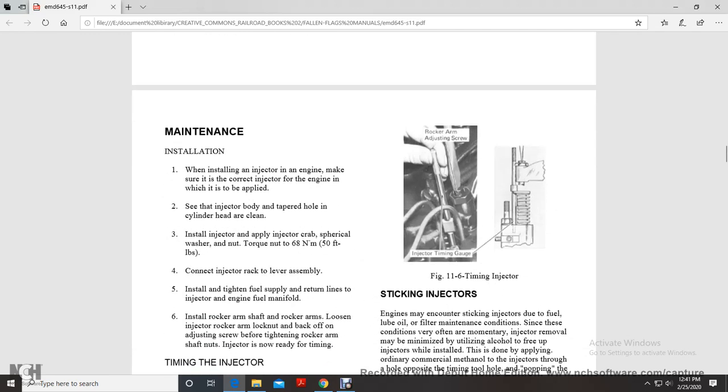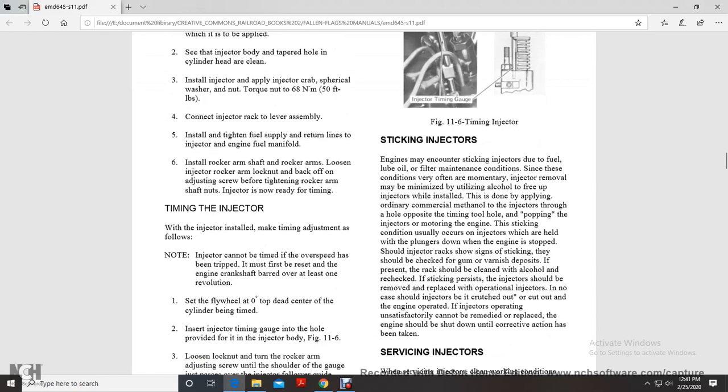All right, maintenance. When installing the injector in the engine, make sure the correct injector for the engine is applied. Make sure the injector body and the tapered hole in the cylinder head are clean. Install the injector, crab, cylindrical washer and nut, and torque the nut to 50 pounds of torque. Correct the injector rack to the level of assembly.